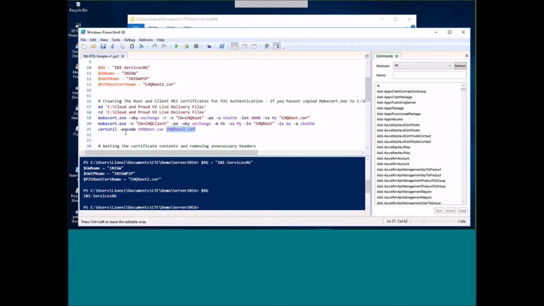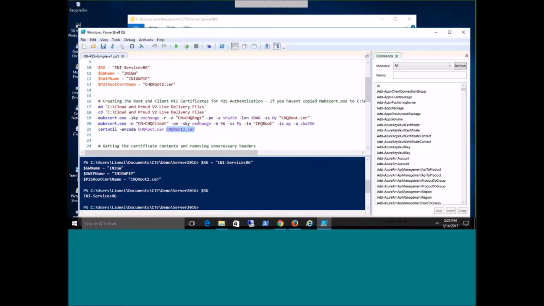So I've already run this. I already threw the certificates in. One caveat when you run these MakeCerts: you've got to be logged in. You've got to run this in PowerShell as the user that you're going to access Azure with, because those certificates are going to go in your local certificate store.